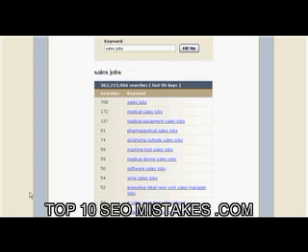Okay, so you want to find your keyword phrases. After you find your keyword phrases, of course, you need to insert them in certain places in your website.